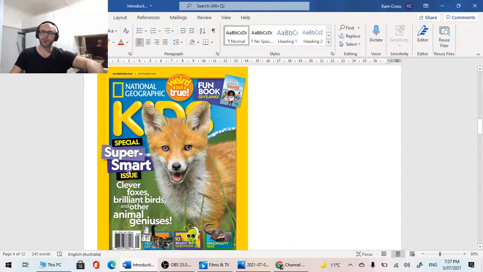So it's a special, super smart. It's written nice and big. Clever foxes, brilliant birds, and other animal geniuses. It's got this to catch our attention because we might be saying, what do they mean, animal geniuses? What do you think an animal genius could be? Just having this on the cover makes us think, oh, that's really interesting.